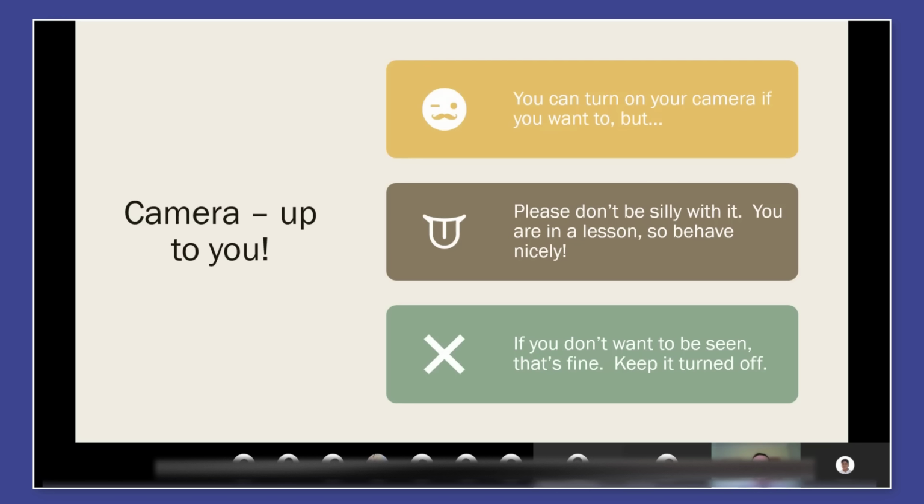Second one, the camera, that's up to you. I think most of you have chosen not to turn your camera on. That's perfectly fine. If you do turn it on, just don't be silly with it. You are in a lesson, so behave nicely, okay? If you don't want to be seen, that's totally fine. Just keep it turned off. It's no problem at all. I don't mind at all. Okay, so you can sit there in your pajamas if you like. It makes no difference to me.